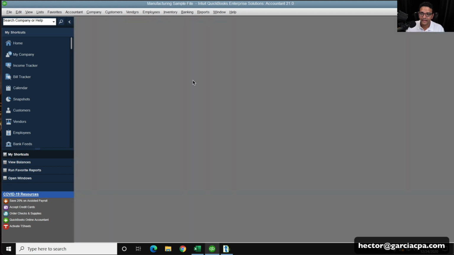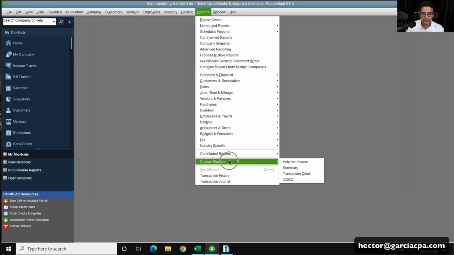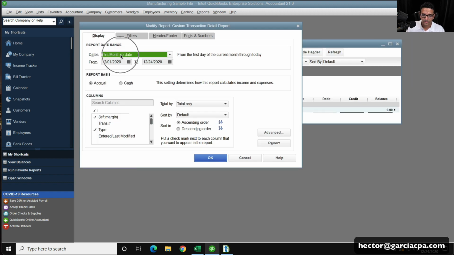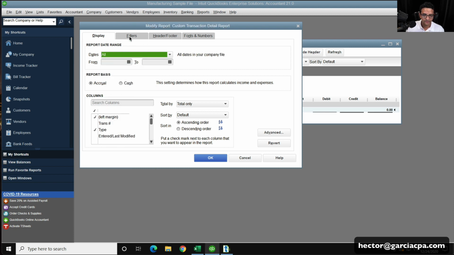And the way that we do that is I'm going to go to the reports menu. I'm going to click on custom reports. I'm going to click transaction detail report. And then I'm going to go into dates, and I'm going to select all dates. Then I'm going to click on filter.